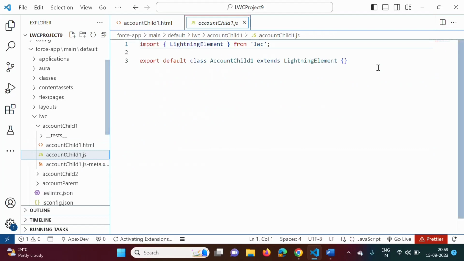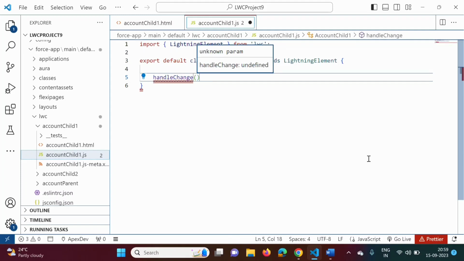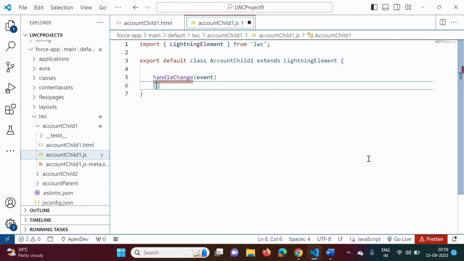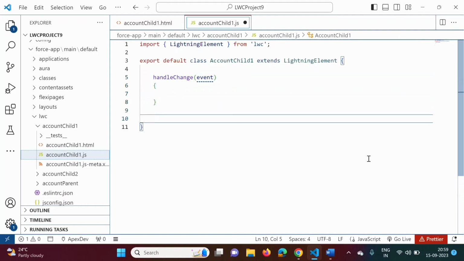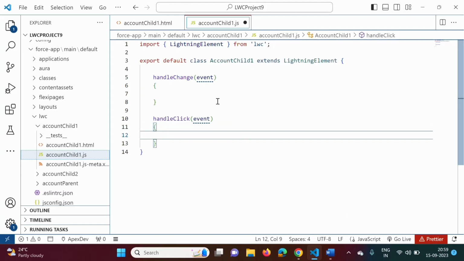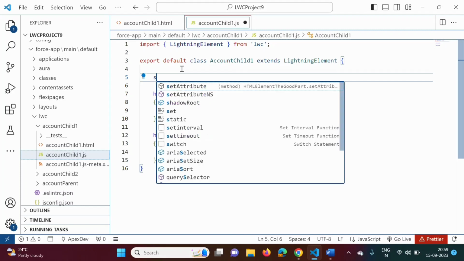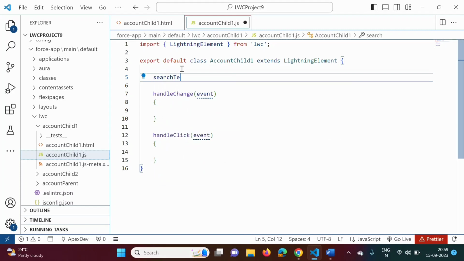Now we will define these functions in the JavaScript file of account child 1 only. Here we have to define two functions. First, handle change, which accepts one parameter, that is event. Another function, handle click, also accepts one parameter, that is event. Here we will also take one property, and I am giving it the name search text child 1. So here I am creating one property, search text child 1.